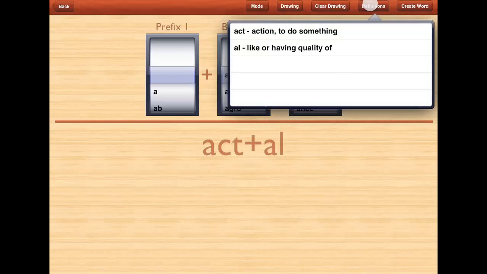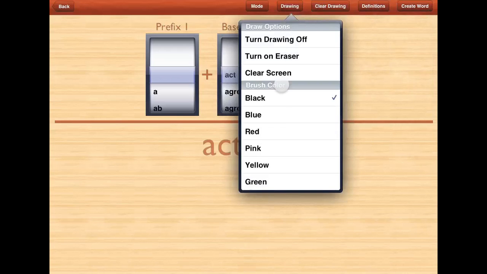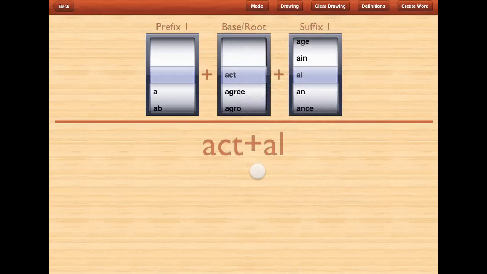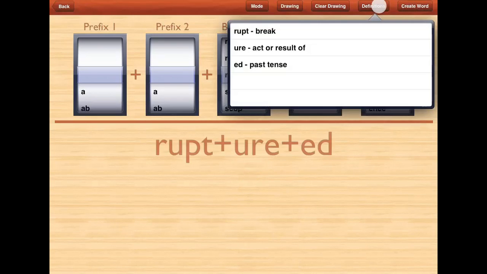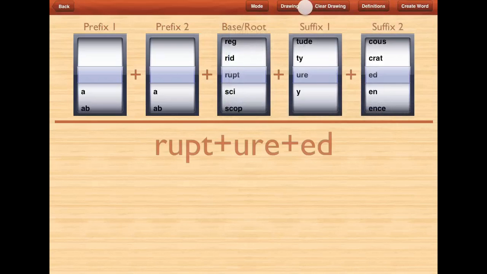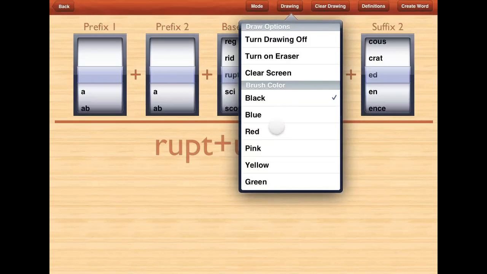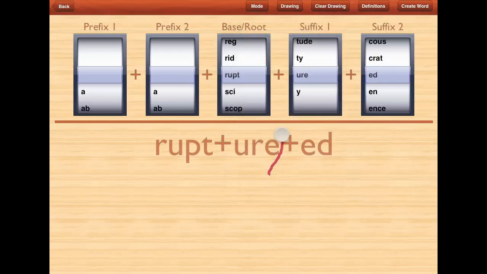Adding connectors. For example, in the word parts ACT plus AL equals actual, but the U connector has to be added to form the word actual. The teacher and student can visit this process together by utilizing the drawing feature and discussing when and how this is accomplished. Adding vowels. For example, in advanced mode, in the word RUPT plus URE plus ED equals ruptured, the teacher works through the rules with the student, using the drawing mode, to show the student that the E in the URE suffix is removed and should actually be spelled rupture.